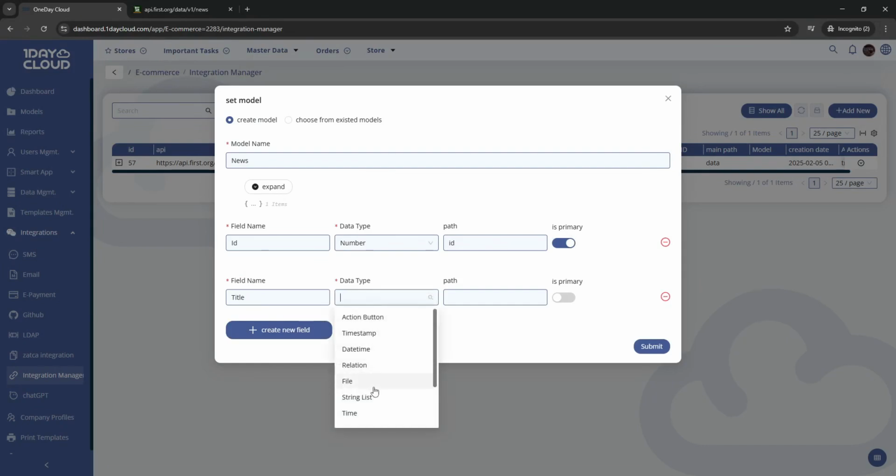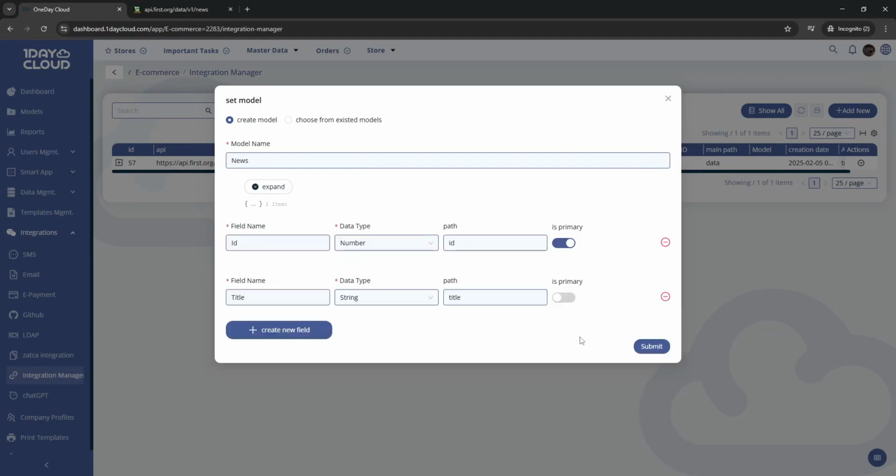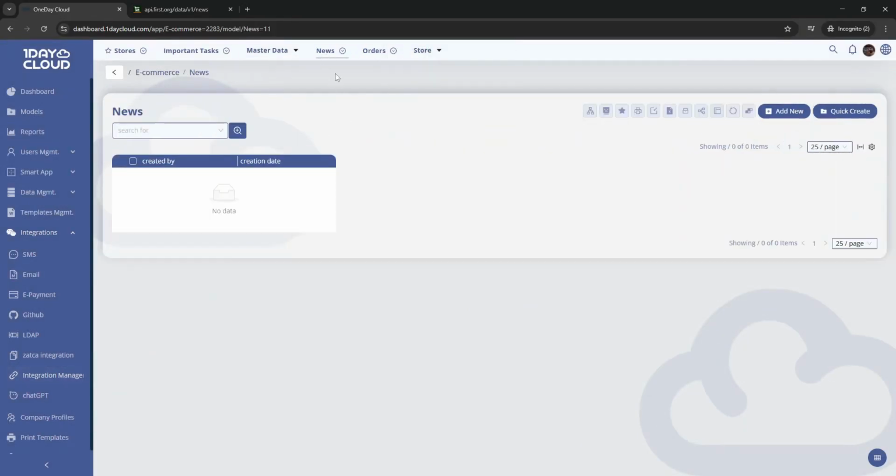Title. The type will be string. Let's submit. You can see above the model that we just created and with the field.